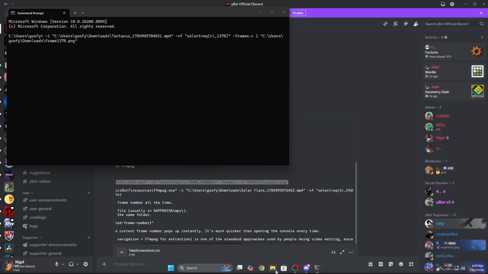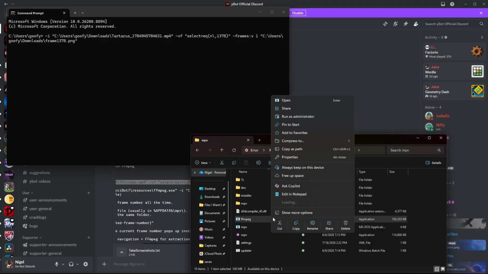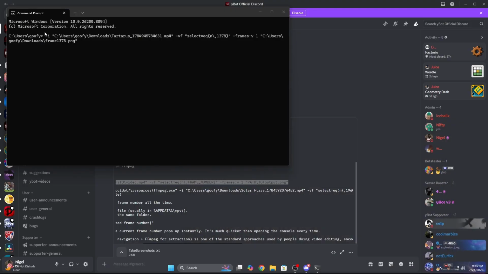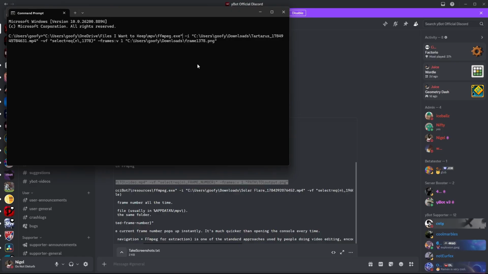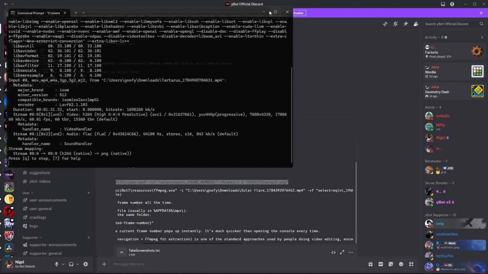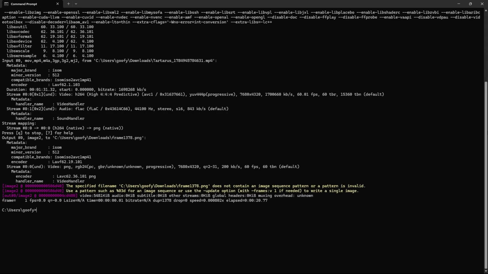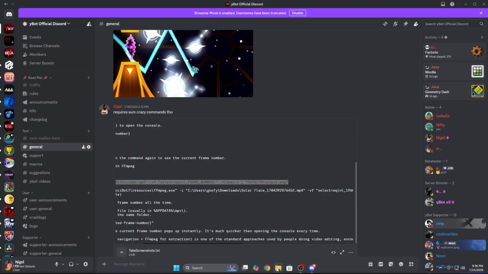Their MPV automatically installs with ffmpeg, so just copy that as a path. And then you just click enter, and then you would just wait for it to be done. You'd know it's done when it says like your C users again. All right, there we go. So it's done. Press close.